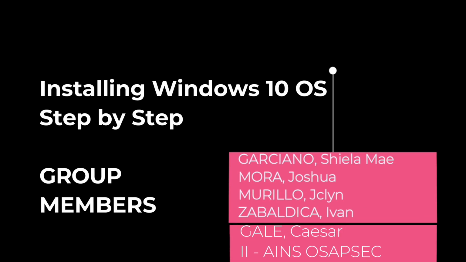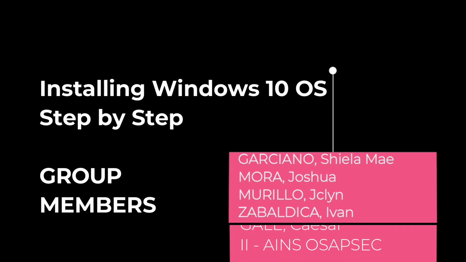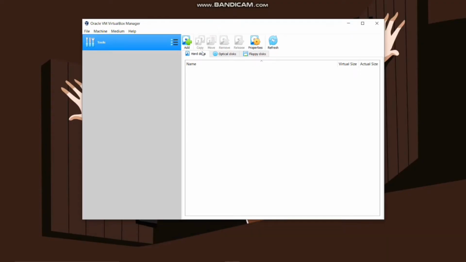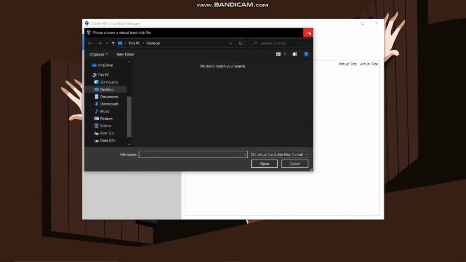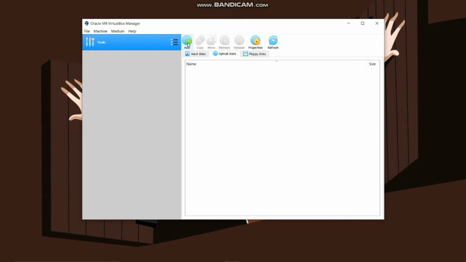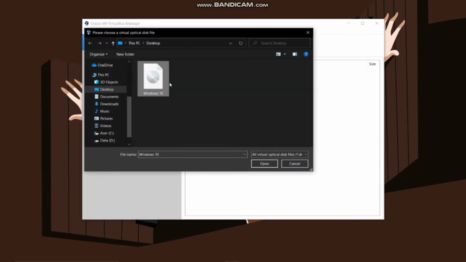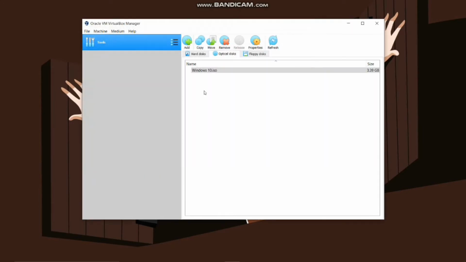Installing Windows 10 step by step. Step 1. Open VirtualBox. Select Media and Tools. Click Optical Disk and then Add. Add Windows 10 and open.